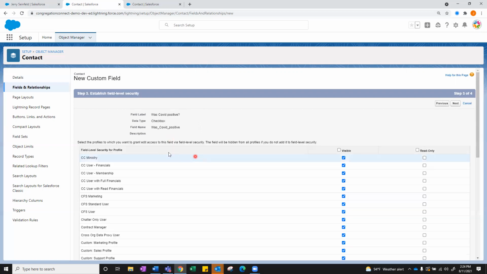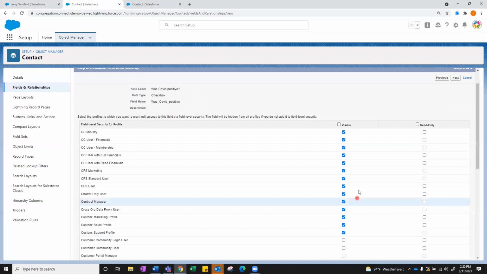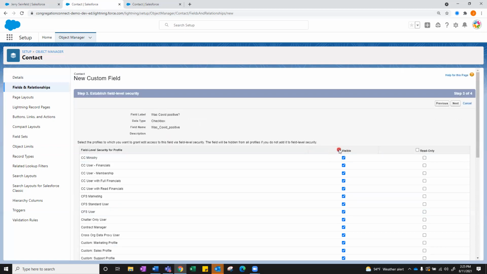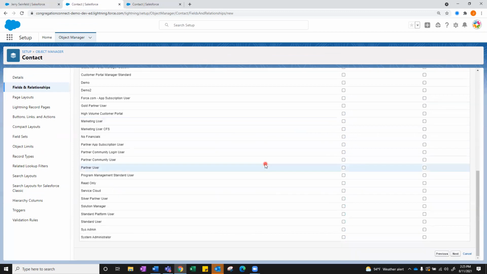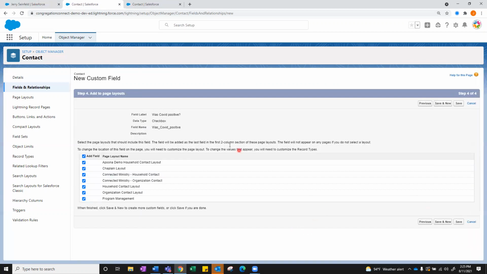And click next at the bottom. So here it says establish field level security. So here you can choose who this is going to be visible to. Going to deselect all, and let's just say, for example purposes, we're just going to say system administrator, and we're going to click next. Now down here, it's asking you where you want this field to actually display.